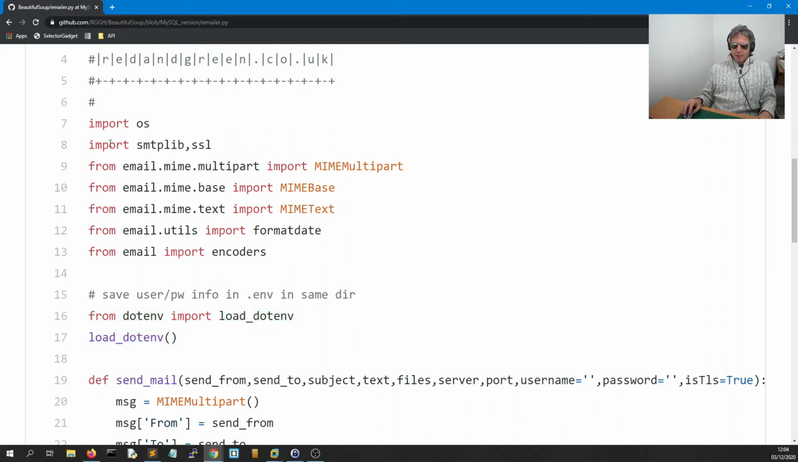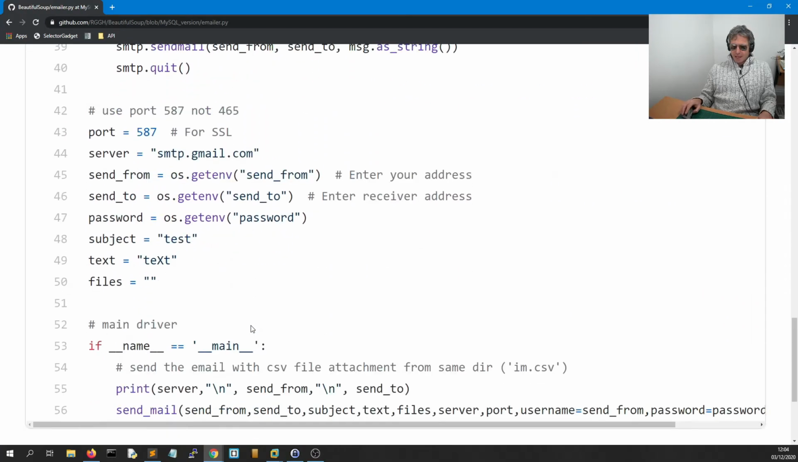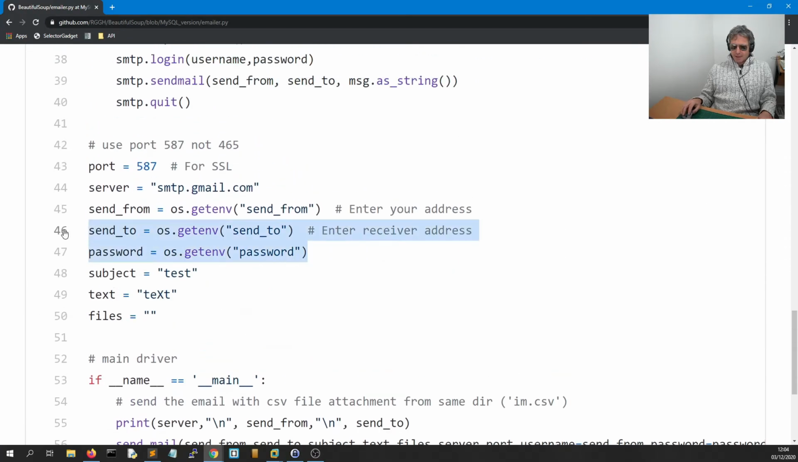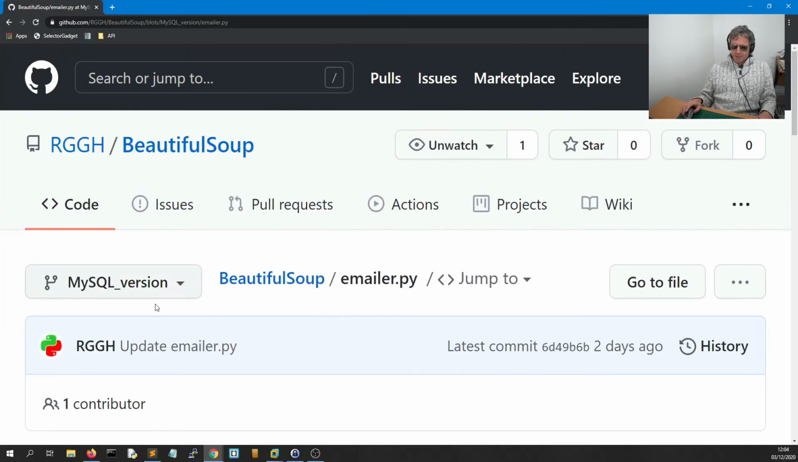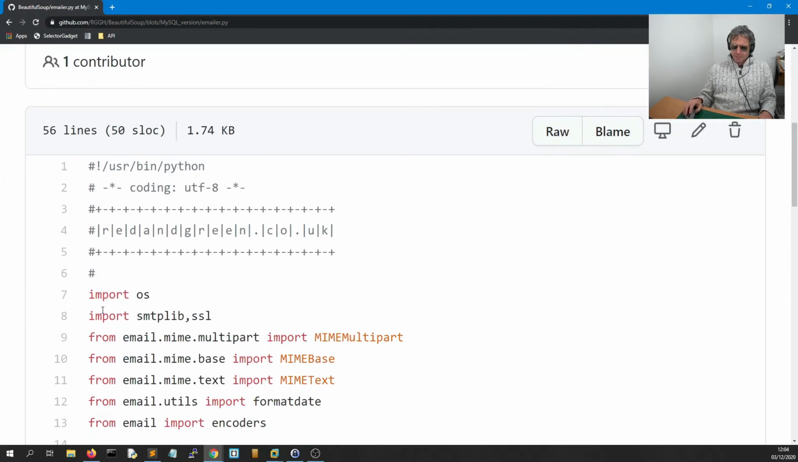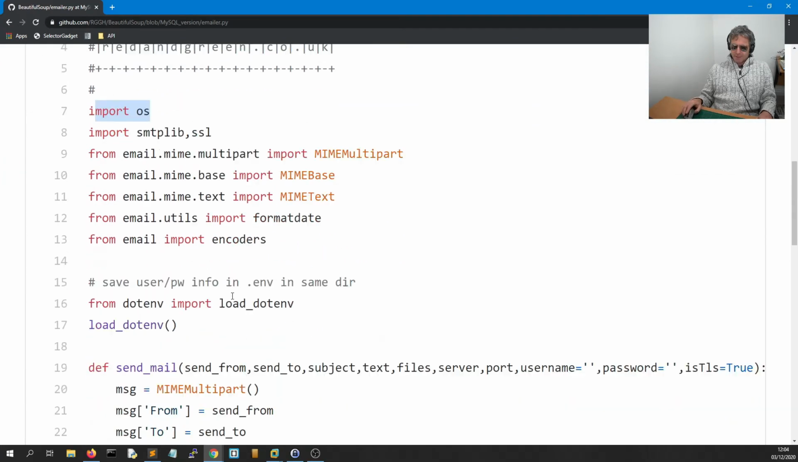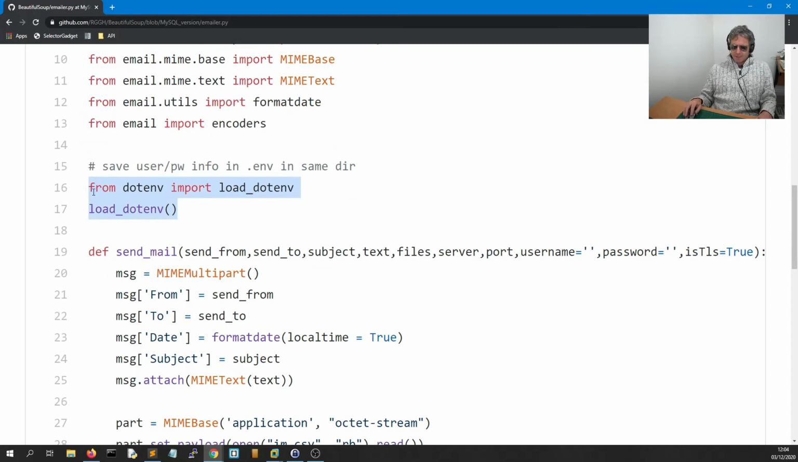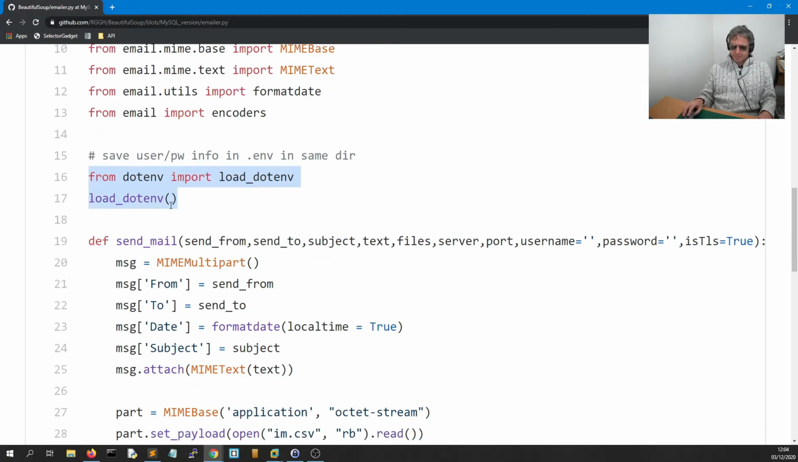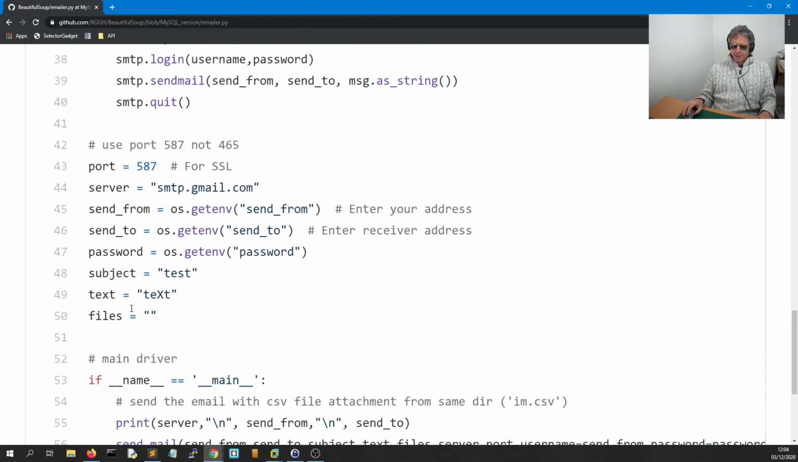Two things here really. One is the actual email script itself, and then there's just line 7, line 16, 17, these 3 lines. So this is the only bit that I've really customized: import os, and 16, 17, those 2 bits.